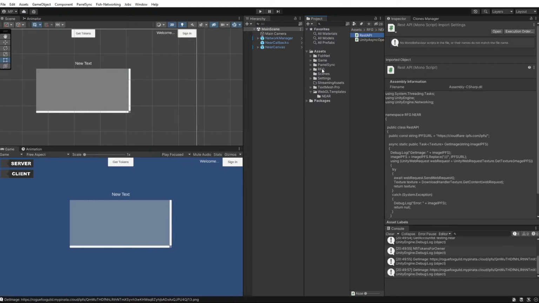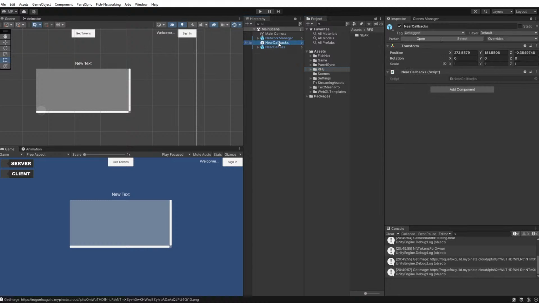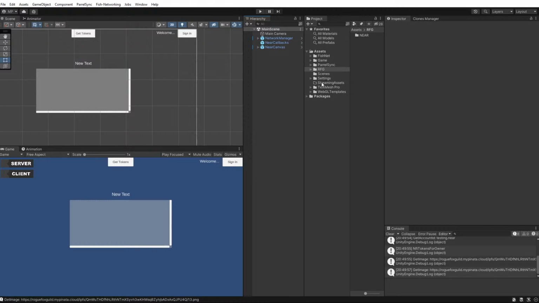If you followed the last stream, you may want to just delete the RFG folder and the WebGL templates folder just to be on the safe side. And I would delete near callbacks and near canvas as well. Then just import the package, come to the prefabs folder and drag the near callbacks and the near canvas back in again. And you'll see that it's changed a little bit, right?